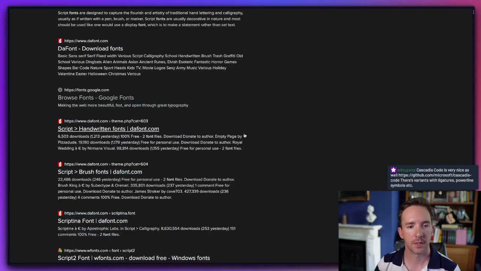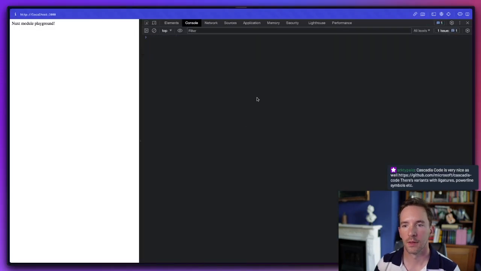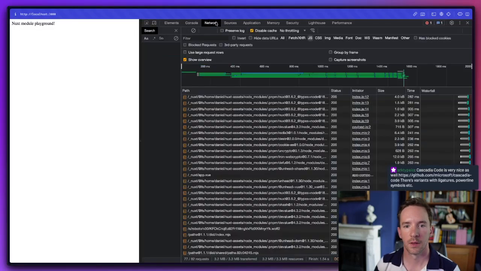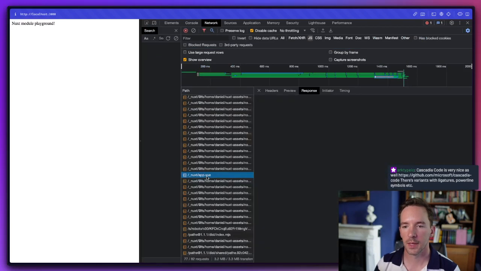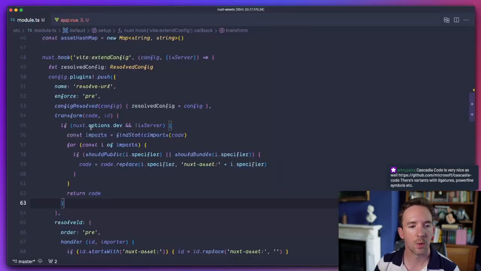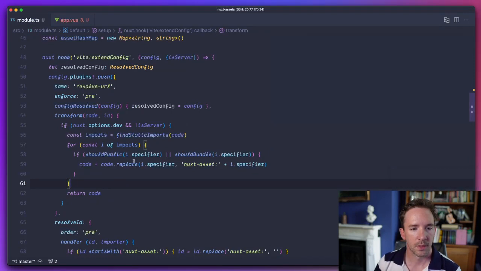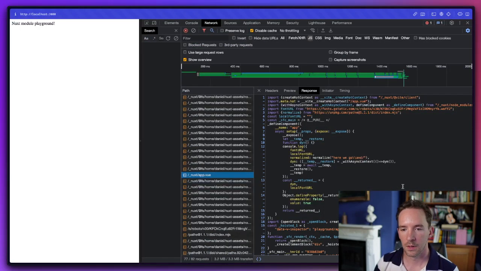Okay, so why is this not working? I'm expecting this to be transformed. Oh. Well, that's weird, isn't it?